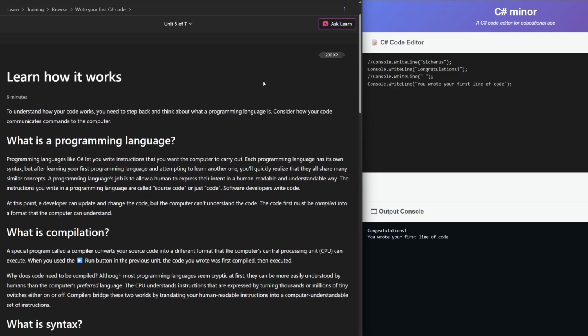Learn how it works. To understand how your code works, you need to step back and think about what a programming language is. Consider how your code communicates commands with the computer. What is a programming language? Programming languages like C# let you write instructions that you want the computer to carry out. I want you guys to know, there's a difference between reading and understanding what you're reading. I'm reading slower because I'm trying to understand while reading it out loud.